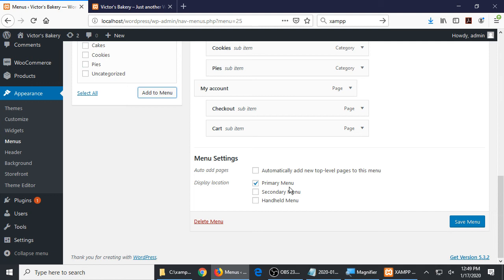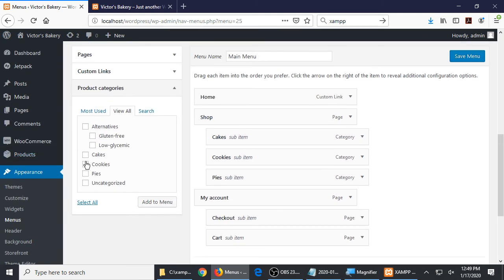Question? Say that again. After you selected them here, you click Add to Menu, and then you drag them where you need them to be.